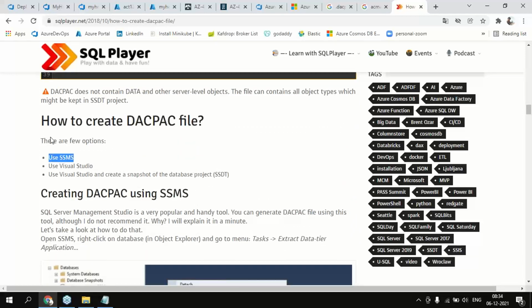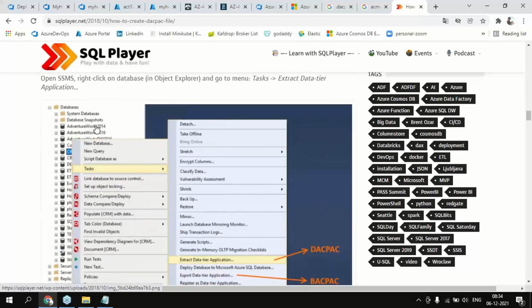Use SSMS. How to create the DAC pack file: there are a few options. You can use SSMS or Visual Studio. I think we can go with SSMS.